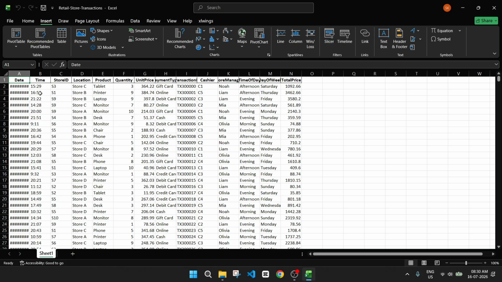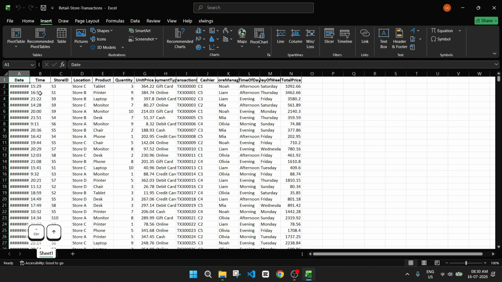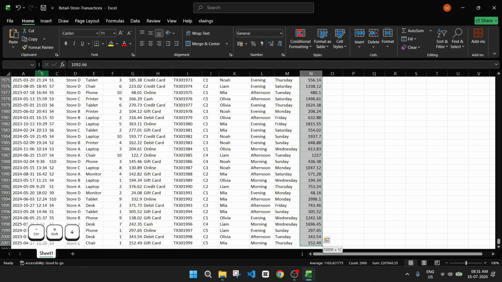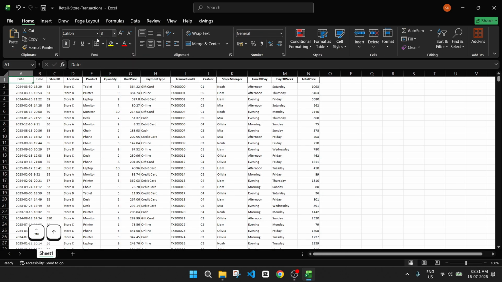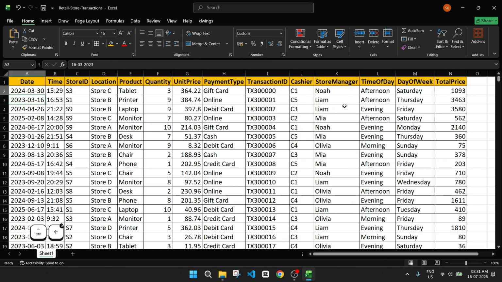So first of all, to insert the pivot table, we need to select the data range. First, let's see whether our data is in proper format or not. So here we have date, time, store ID, location, product, quantity, unit price, payment mode, transaction ID, cashier, store manager, time of the day, day of the week, and total price.